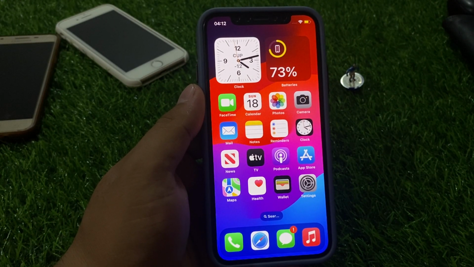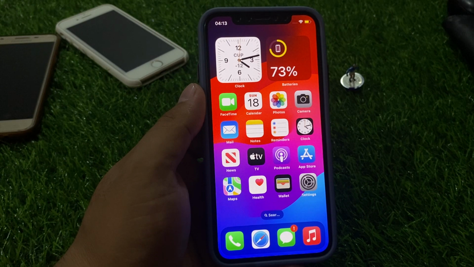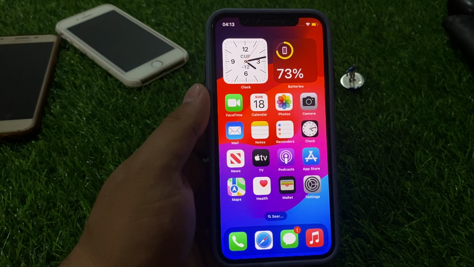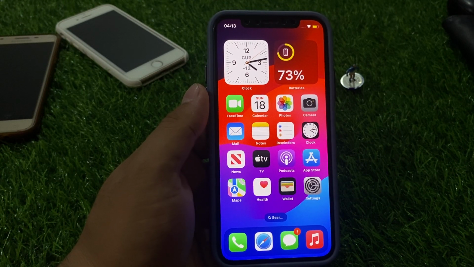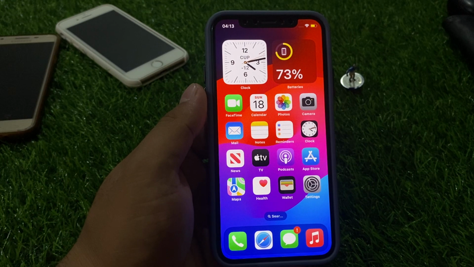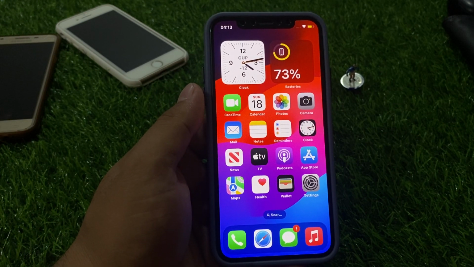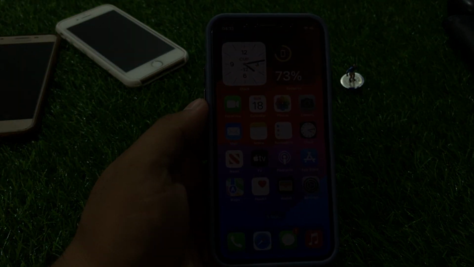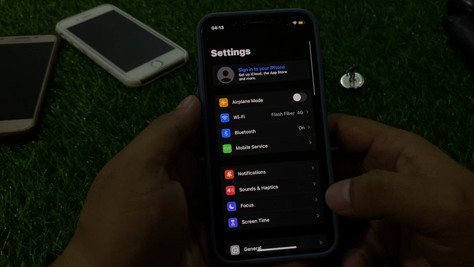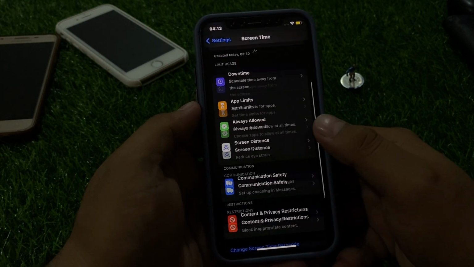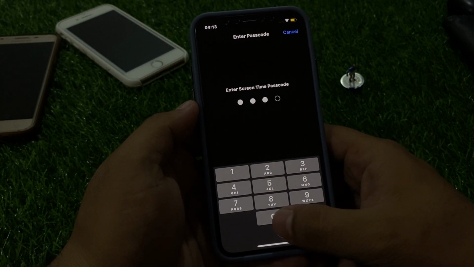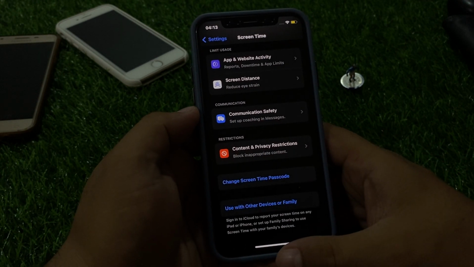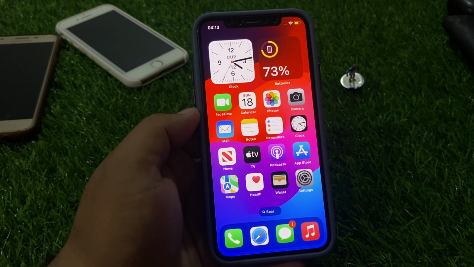Applying solution number 13, turn off automatic download updates. And solution number 14 is update apps to fix the iOS 17 battery drain. Solution number 18, turn off Screen Time. Tap on Settings, tap on Screen Time, scroll up a little bit, turn off, enter your password, turn off Screen Time and fix.